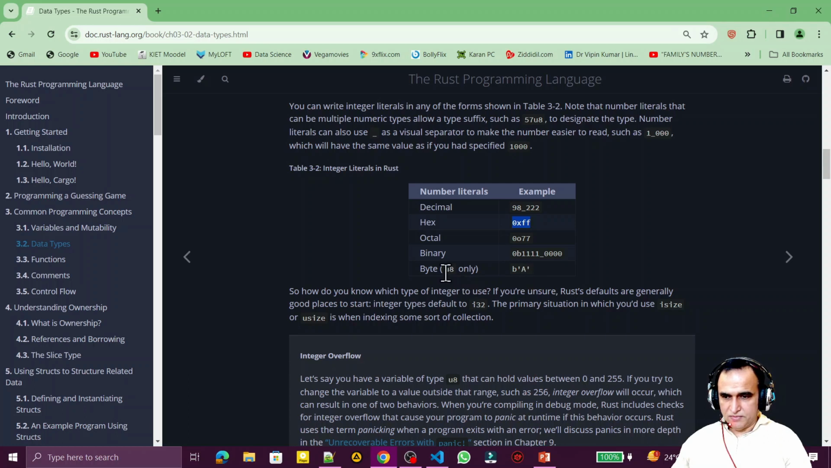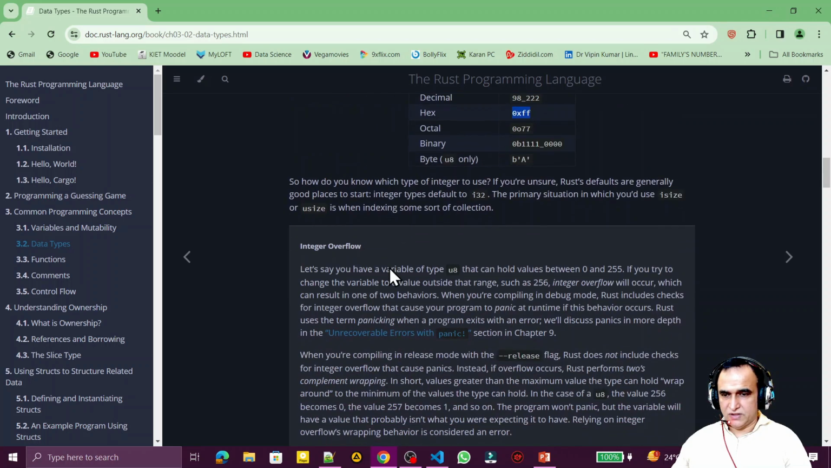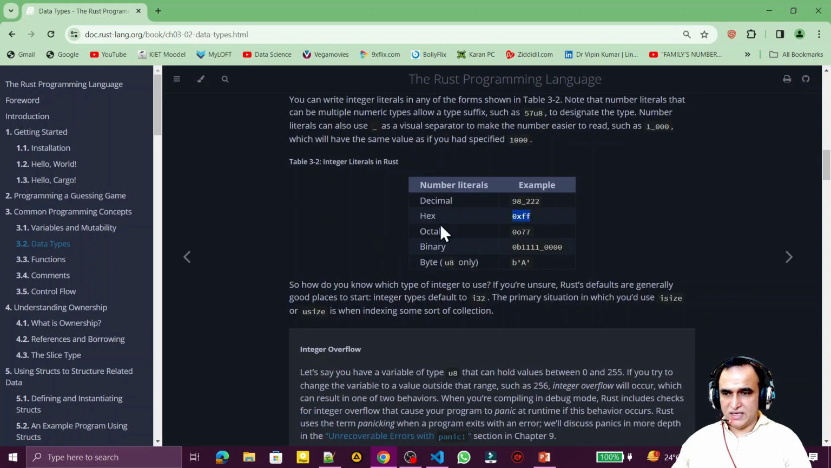If you are using a byte, we have u8 only for byte declaration, and you have to write b here, and then put the value. So this way you can declare your variables of hexadecimal, octal, binary type. You test yourself, because I am not going into detail, but you should know that in Rust we have a different way to declare variables that is not available in other languages.